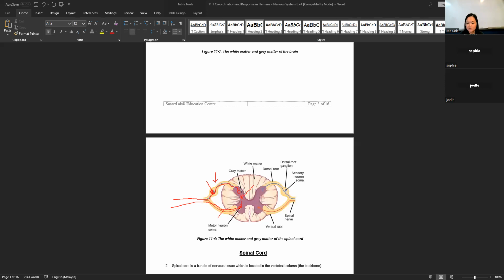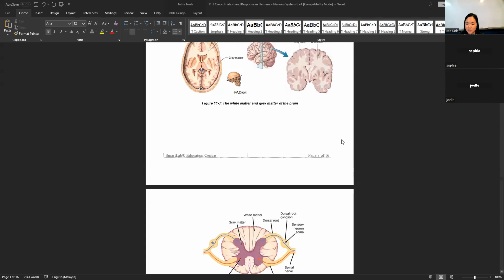Okay? So this is why the color is different. The color in the brain is slightly different than the color in the spinal cord. Always remember they are opposite of each other.